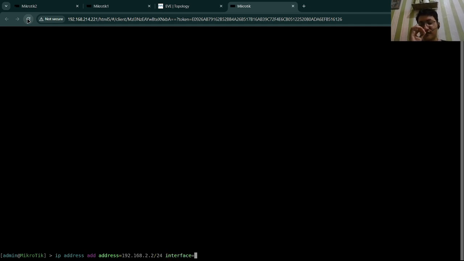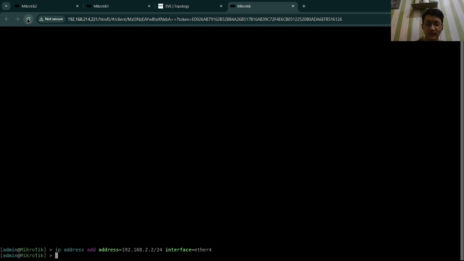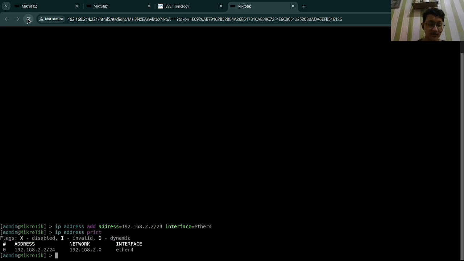For the third router it is at 4, because before this we used 8.0.4. If you want to check the IP that we created last time, we can use IP address print, like this. So there's an IP.